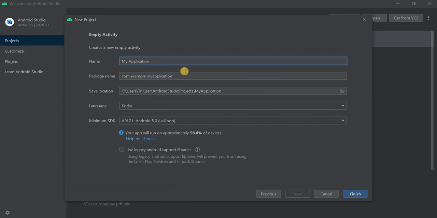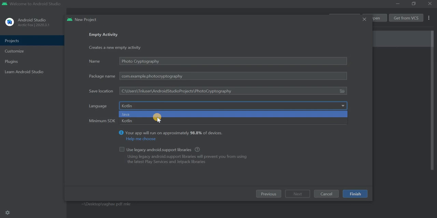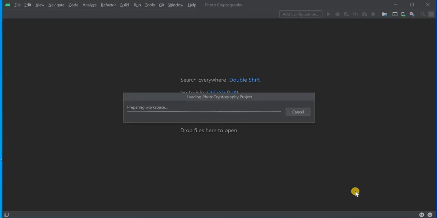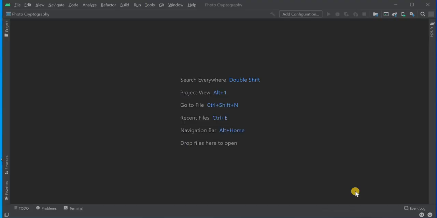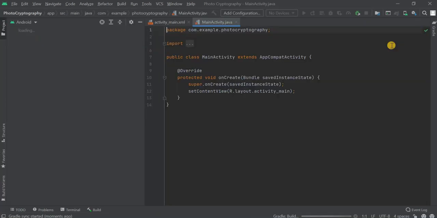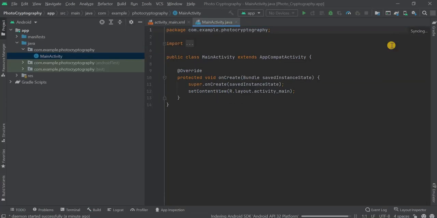Here I have to give the name of the application that I am creating. Okay, so here I'll be giving its name as Photo Cryptography. Okay, so now the language should be Java and then I have to click on finish, and afterwards the project will get set up. So we have to wait a little here as the Gradle is building.